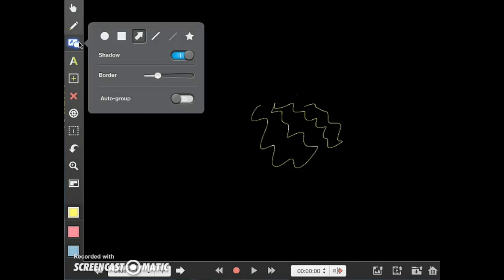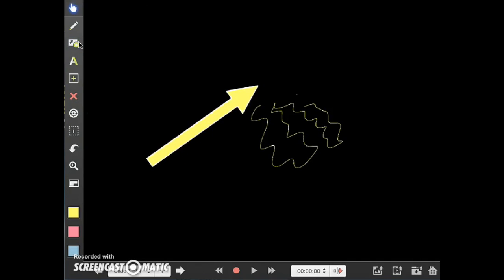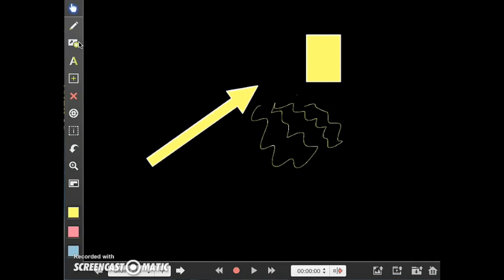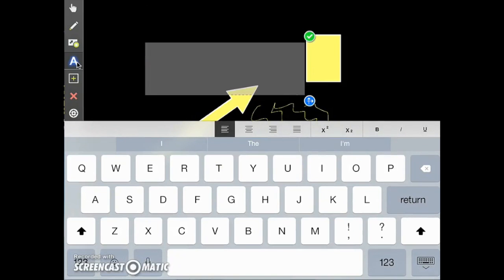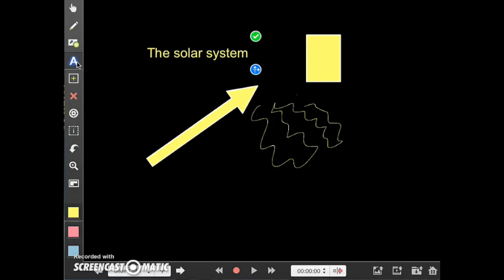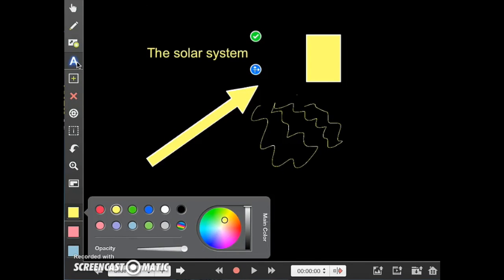Now within this function, you can import arrows, you can do boxes, different shapes for whatever presentation that you are working on. The next one down, the A, is actually your text function. So if I click my text function, just click anywhere on the screen, I can start typing. So we're going to do the solar system.